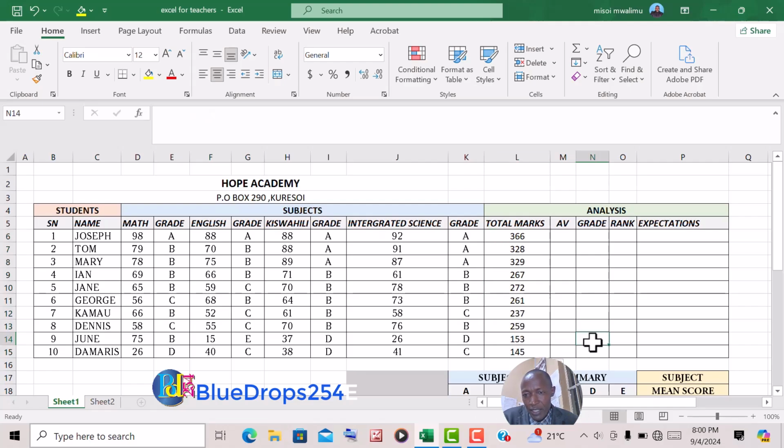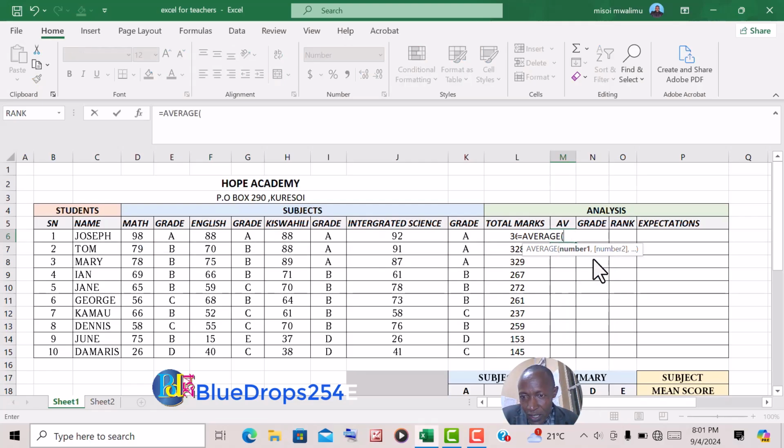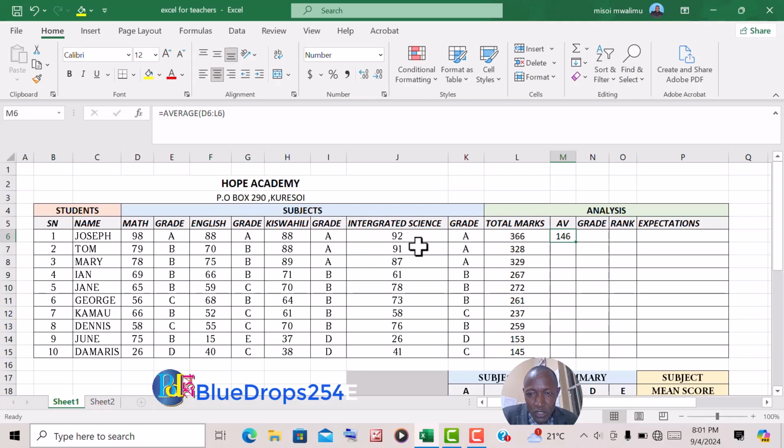For the average score for every student, you will also be required to write a formula which is equals to AVERAGE. We are averaging from mathematics up to the total marks. Then close the brackets and press enter. So we can see the average score. So this calculates the average. That one is equals to AVERAGE.